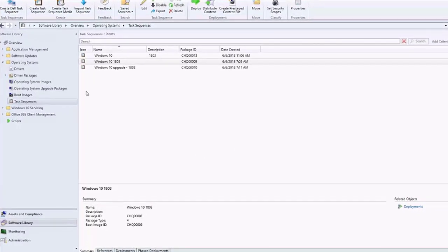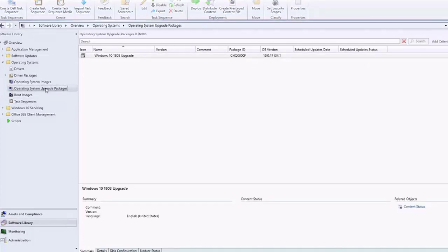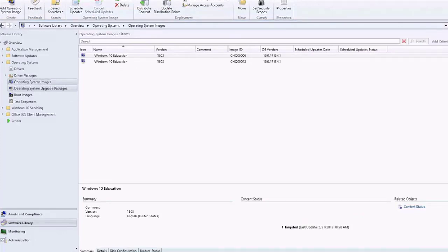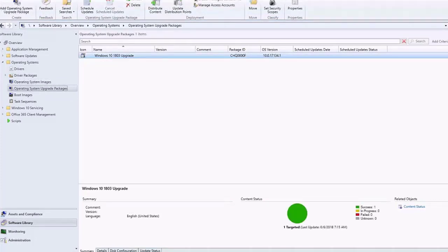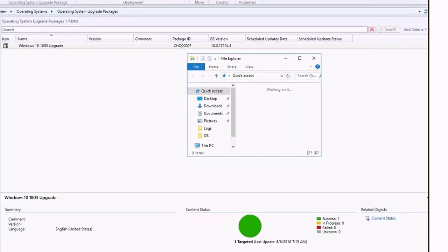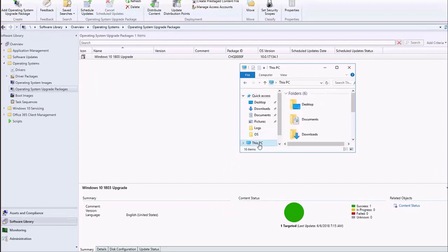All right, so that's deploying a task sequence for imaging, but now what if we want to just do the upgrade? So earlier I brought in an operating system image. Now I'm going to bring in an actual upgrade package. So the difference being is an image I pulled from a WIM file. An upgrade package, you actually need to have all the files from the ISO.